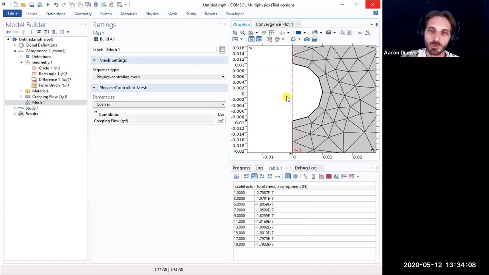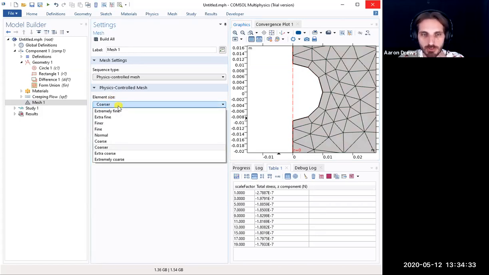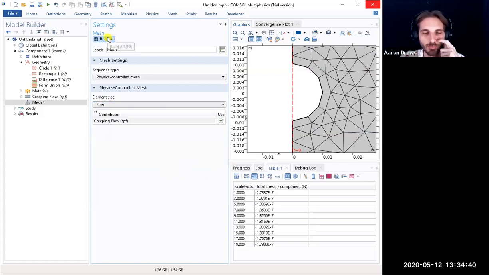And so the other thing that we have to verify is that the way we have broken up the domain, which will always be combinations of quadrilaterals and triangles, should not impact our solution. If I change that mesh, I should get the same answer. We probably won't, because right now we've got a very coarse mesh. So I'm going to up the mesh. I'm going to change my element size from coarser up to, I'm going to push my computer, it's a fairly small computer, I'm going to go up to fine and click build all.